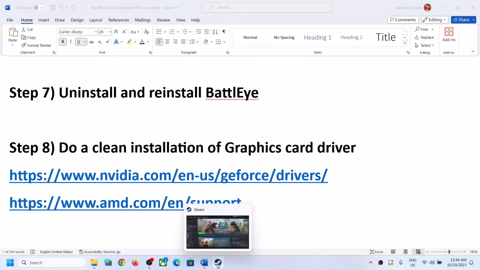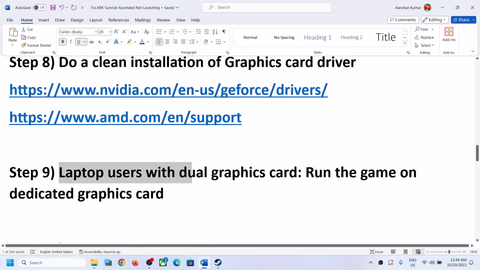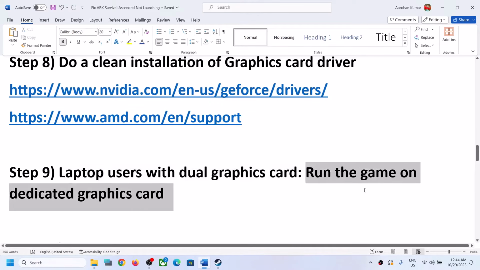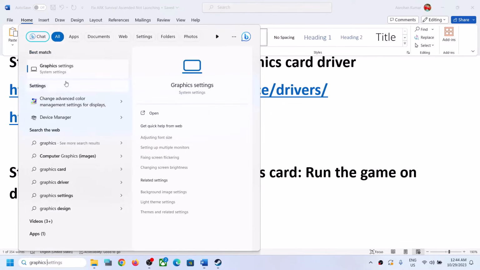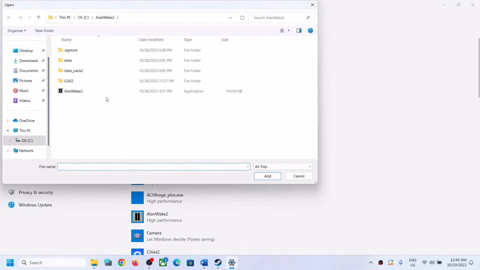Now the next step is for laptop users with dual graphic card. Make sure that you run the game on dedicated graphic card. For this, type in graphics settings in Windows search box and then click on graphics settings. Now click on browse over here. Now go to the game installation folder.